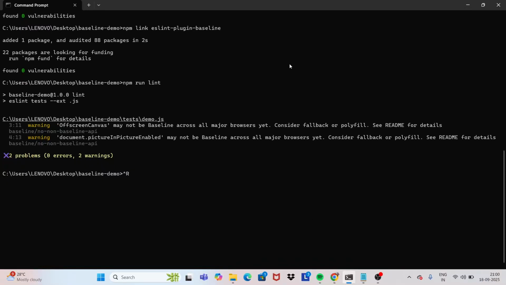Hello everyone, this is my command prompt, and inside we create a baseline demo folder and run npm link eslint-plugin-baseline. The output looks like this. Another time, in the same path, we run npm run lint. The output will look like this. So this is the baseline API checker, and all properties are working properly.